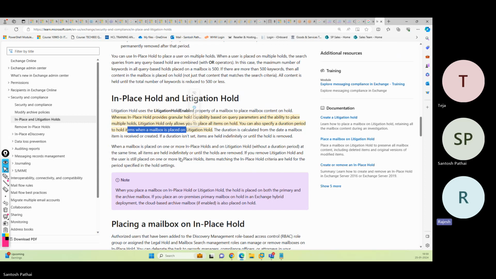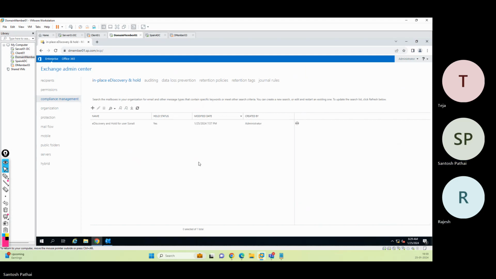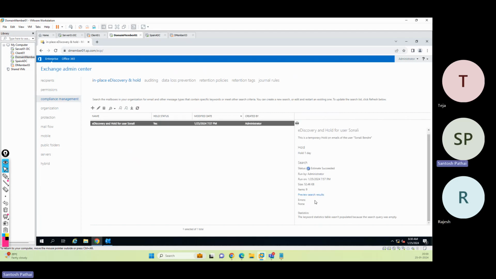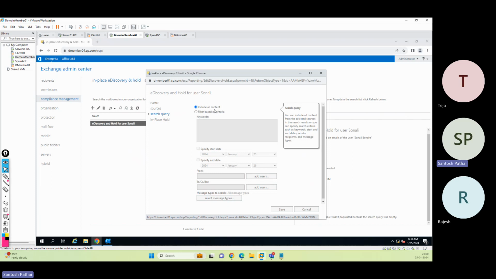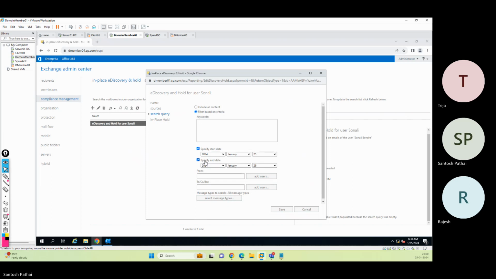Got it? So the one which we have created, can you go back to that page, sir, that admin center, Exchange admin center? Just a second. So what we have kept on hold for Sonali's mailbox, we have kept everything. So here when I was defining the criteria, I have selected whole content. See, in the search query, I have included all content. You can specify start date and end date also. You can specify from messages also.